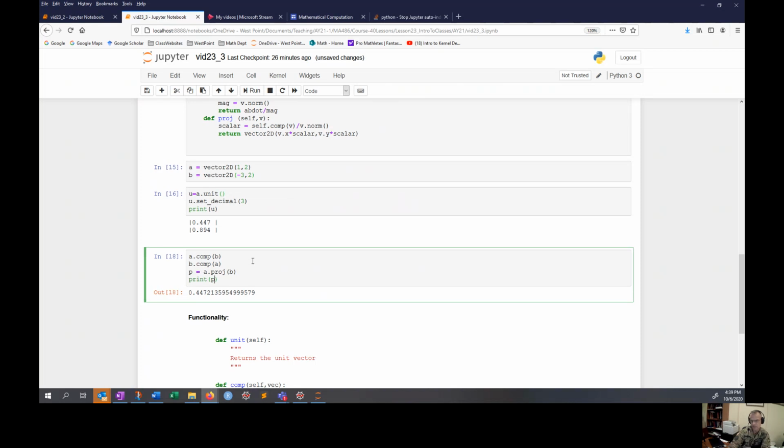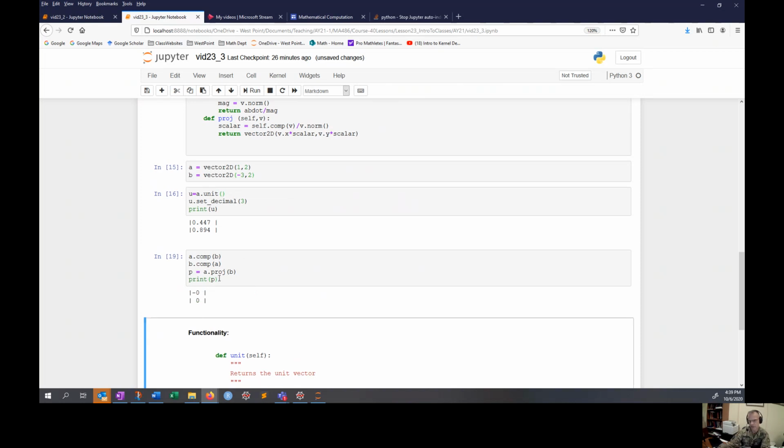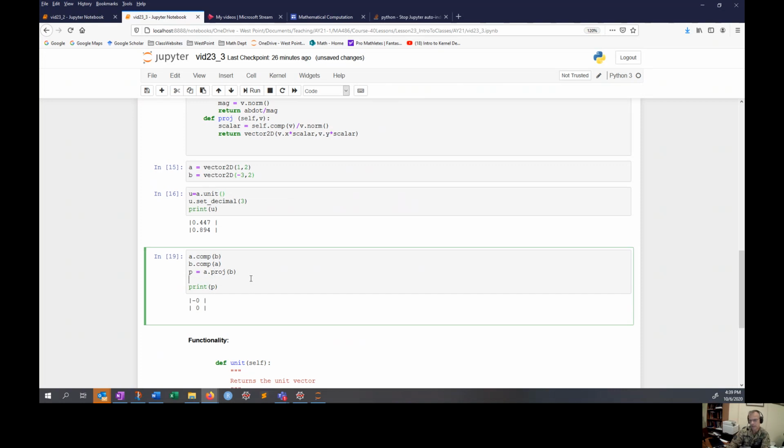And now watch this. If I print P, it's going to give me this weird thing here, right? So I have to now say P.set_decimal. Try that. Okay, that's better. And then B in the direction of A. Okay, all right. So we have some things that are working for us.